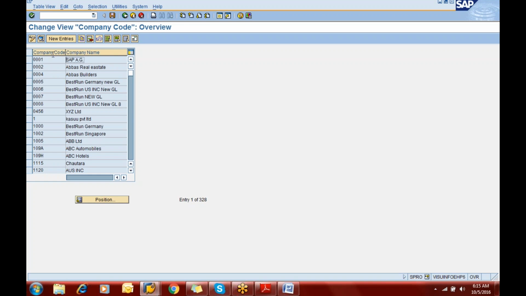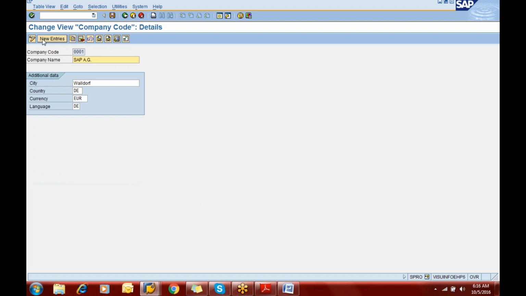For that you can see we have been given these buttons. We have the detail button. For any existing object, if you want to explore more information, for example for this 0001, keep the cursor on that company code and click on this detail button, the magnifier lens. You will be given the information that the company name is SAP AG and the city is Walldorf. The country, currency and language are DE, Euro, and again DE.